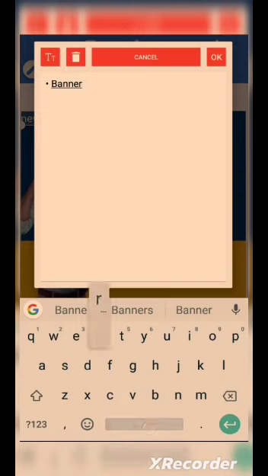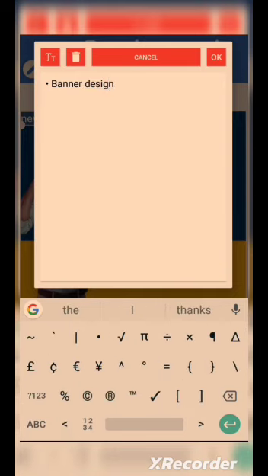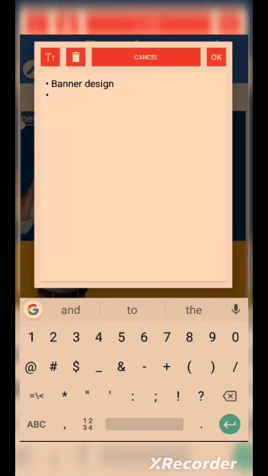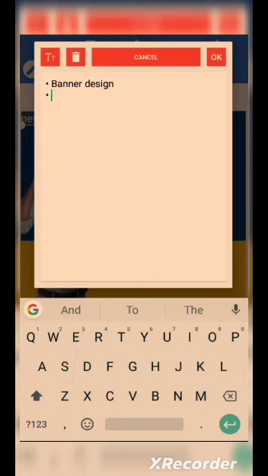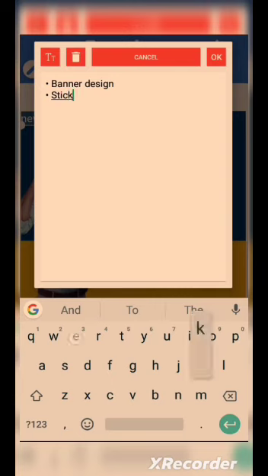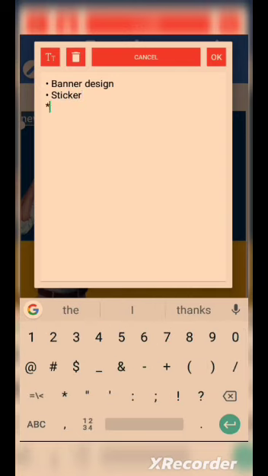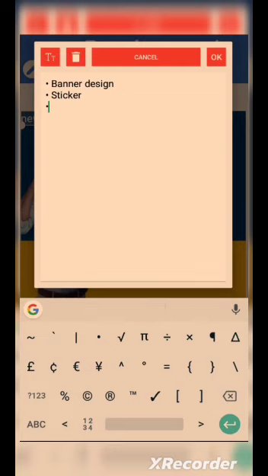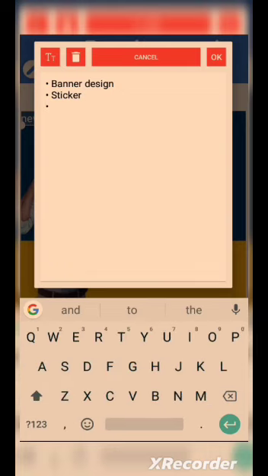Banner design. Okay, can you see now? So I'm trying to use a very simple banner design. What else do we use? Let's write sticker. We do sticker. What else? Let's put in logo. Business logo. Let's add one more.